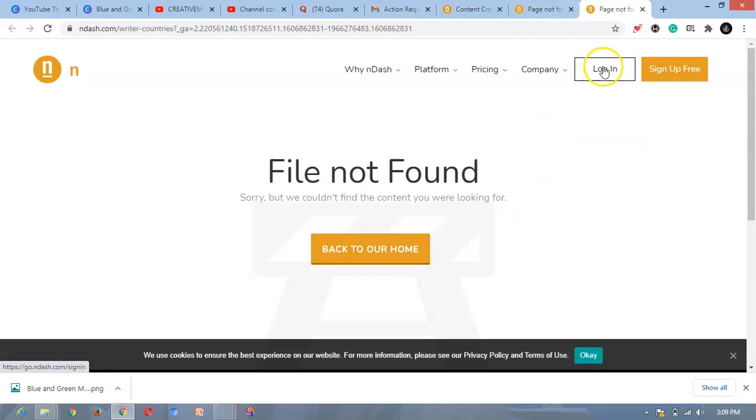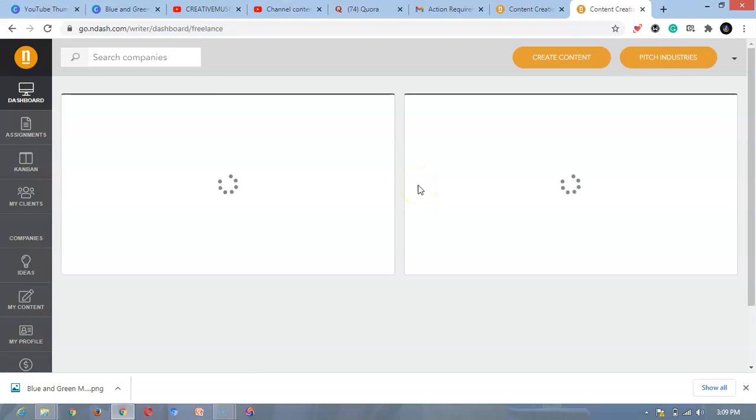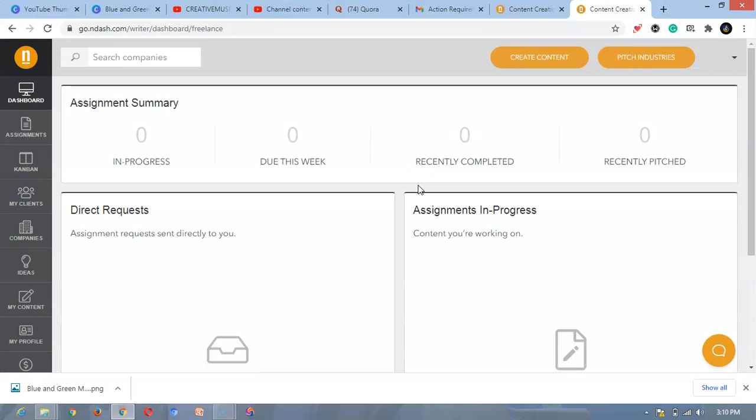login. So after confirming the link, you can come here, and then your details will be here. So you click on login. So here is the page that you will see. These are the sidebars.